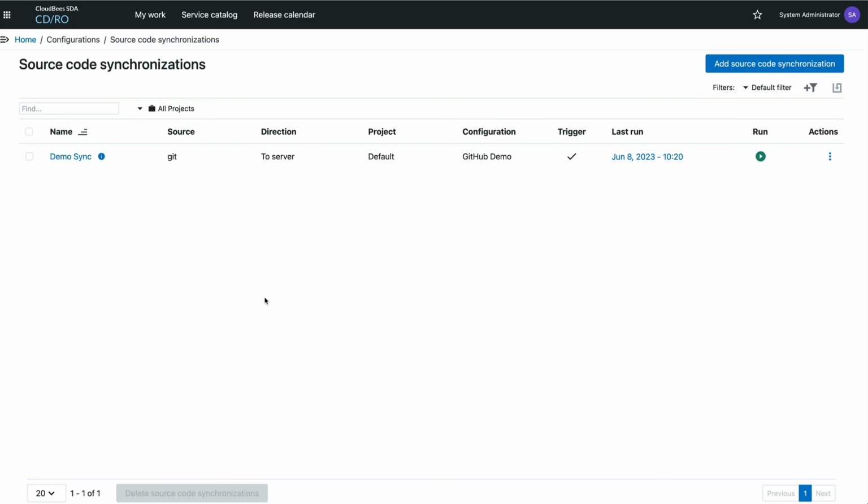And by taking advantage of the source code synchronization, you're able to take a code-first approach to a lot of the changes that you make in the platform. So the nice thing is you're able to do this through the UI or through DSL. Whichever one you prefer, it's really up to you. And either way works nicely.